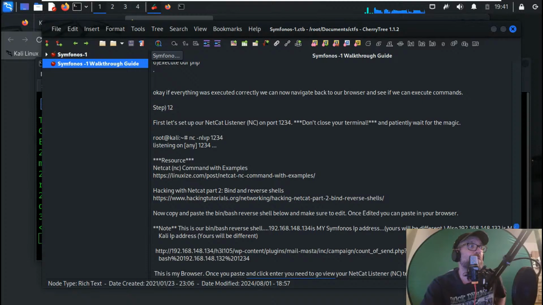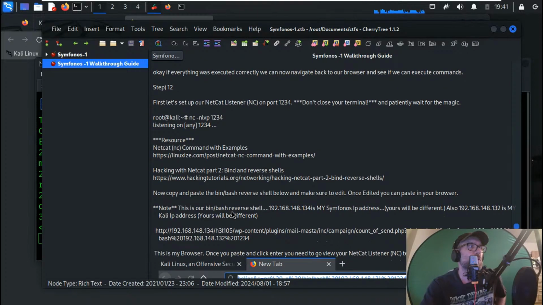So if we scroll down here, we want to get this address. If you notice, this is our target, 134. It's going through the WP content plugins. We're exploiting this Mail Masta Incorporating campaign. And this is the PHP that we're going to use. Here's our Netcat listener that we're putting on, and we're telling it to call back to our Kali box at 132 on port 1234. Okay? So we're going to copy this. We'll get ready to pop this in our browser.